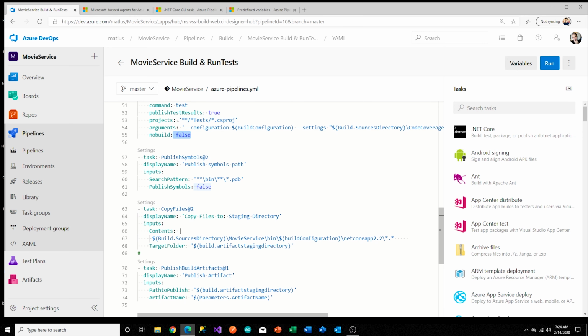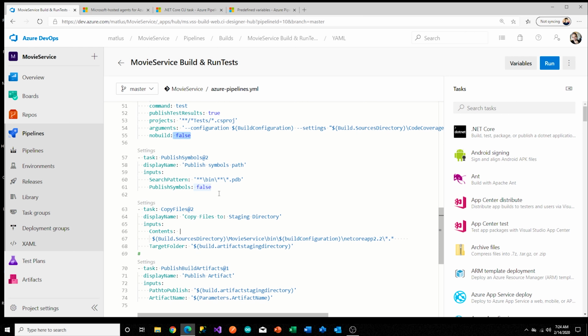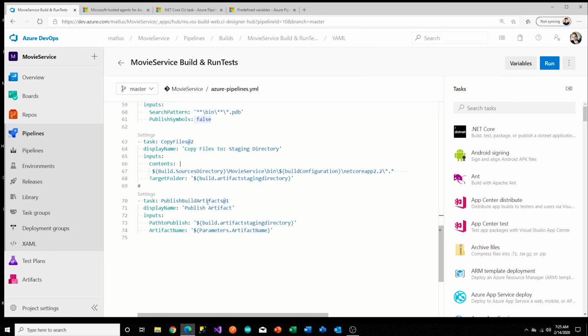This task actually needs DLLs or project files, so you have to tell it which project files. I'm using a wildcard here to tell it what project files to look for. And once the tests run, I then ask it to publish the PDB files to a certain path. Then I wanted to copy all the files from a certain folder to a certain target folder. And then publish the artifacts, which is essentially just a staging area where the next step, the release pipeline, can kick off from. So your release pipeline will say, pick up the artifacts from this folder and then push it out to the servers in Azure.